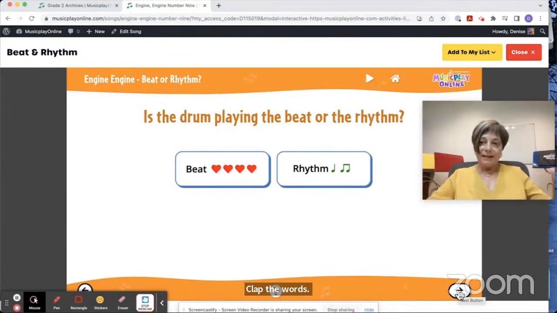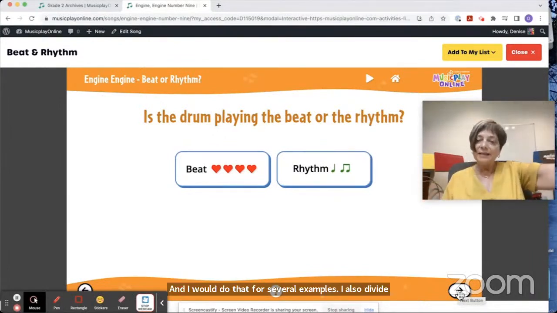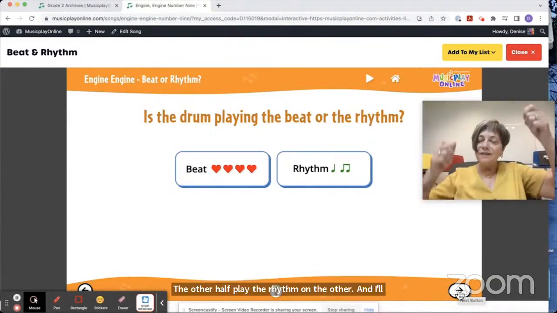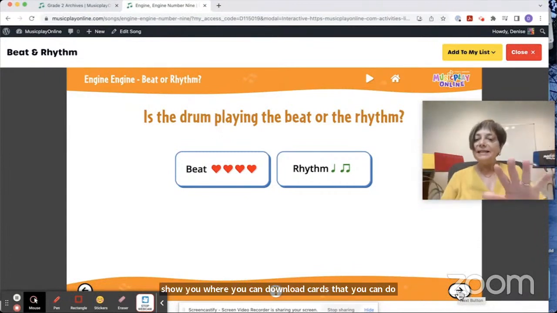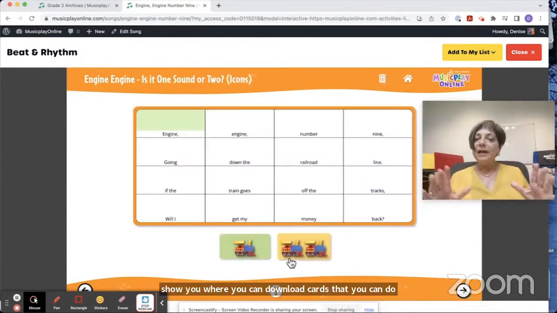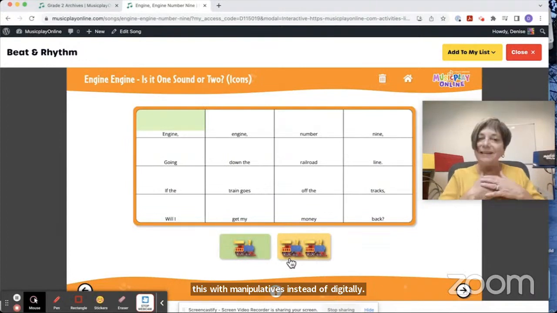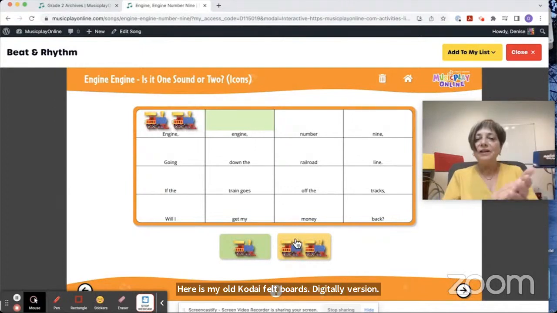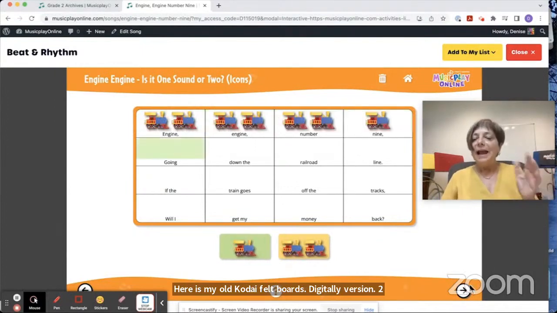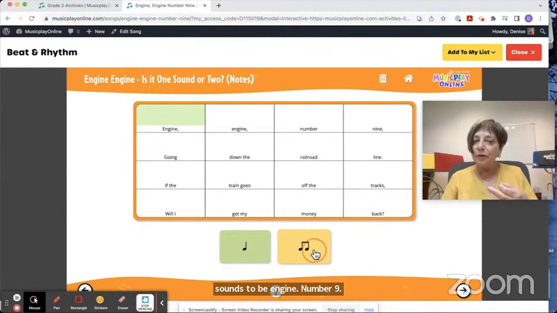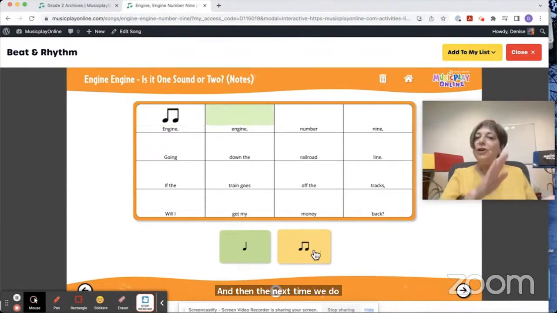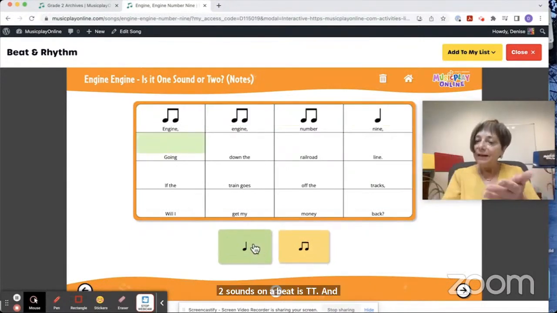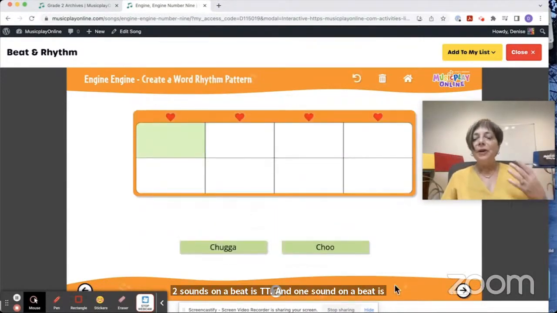I also divide the class up and have half the class play the beat on one instrument, the other half play the rhythm on the other. And I'll show you where you can download cards that you can do this with manipulatives instead of digitally. Here is my old Kodai felt boards digitally version. Engine, 2 sounds on a beat. Engine, number 9. And then the next time we do it, we might do it with note names. And that's when I would label 2 sounds on a beat is TT and 1 sound on a beat is ta.